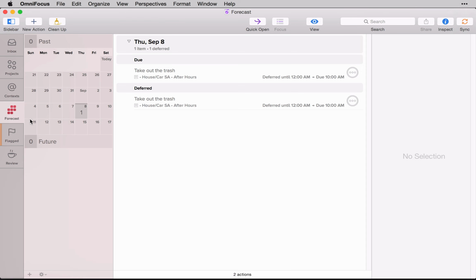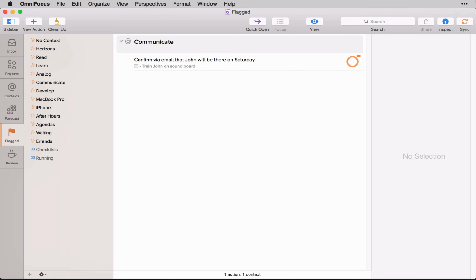The next perspective is the flagged perspective, and right now I only have one flagged task in here. Now, this perspective is one that I never use because I leverage my dashboard pretty heavily, and we'll get into that in another video. But this is one that some people want to use fairly regularly. Like they like to go in and flag the tasks they're going to work on today, and then use this as their today list, if you will.